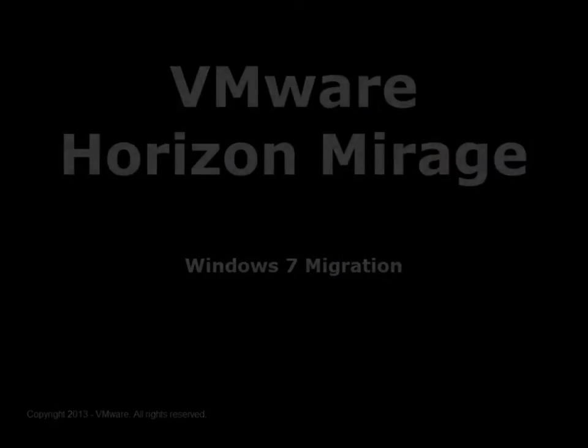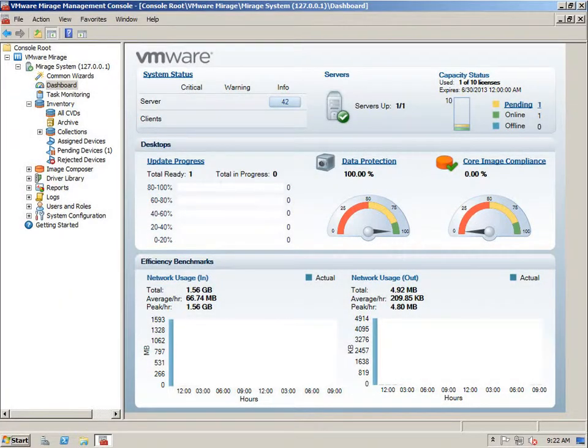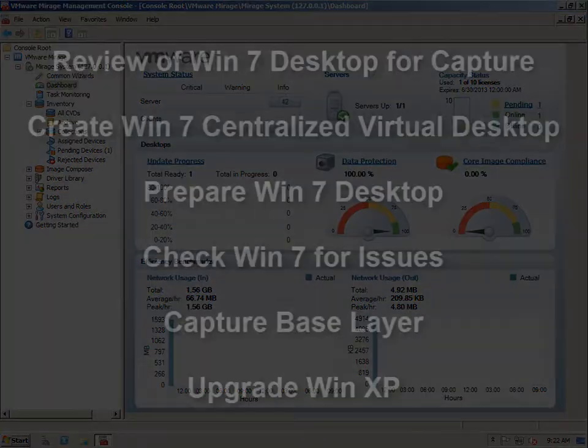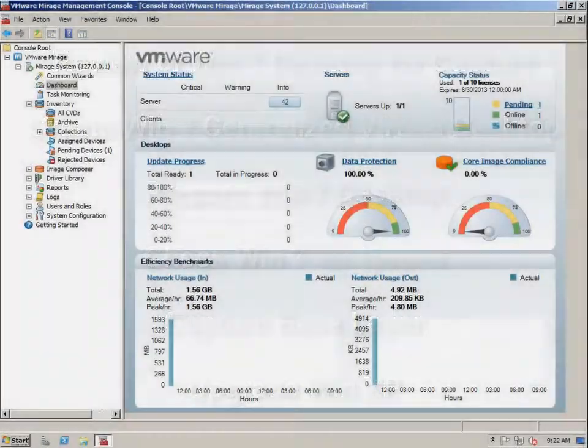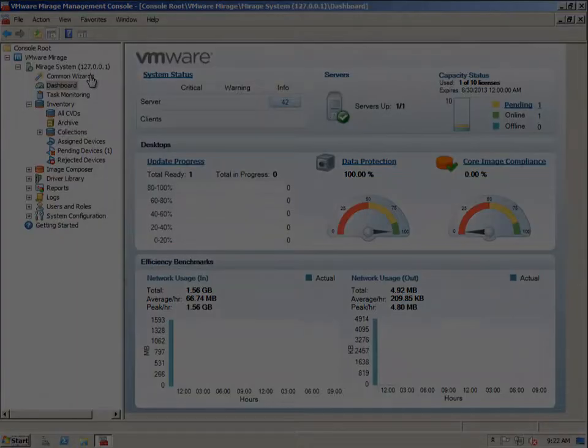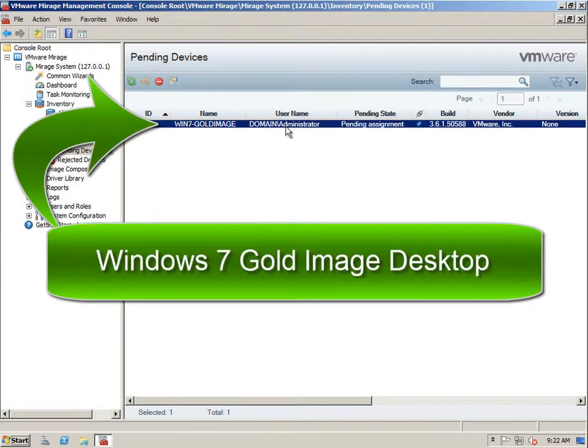In this video we will show all the steps necessary for migrating a system to Windows 7. The basic steps to be covered are review of the Windows 7 desktop for capture, creating a new Windows 7 centralized virtual desktop or CVD, preparing the Windows 7 image as a base layer, checking the Windows 7 image and reviewing reports for potential issues, capturing the Mirage Windows 7 base layer, and upgrading the Windows XP system to Windows 7. First, let's get started with the prerequisites.